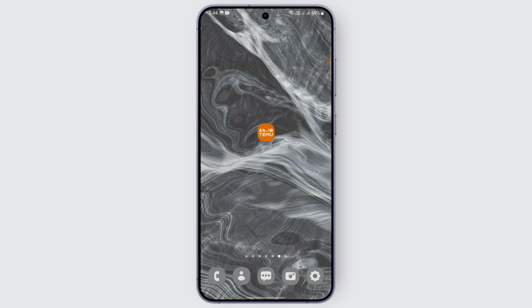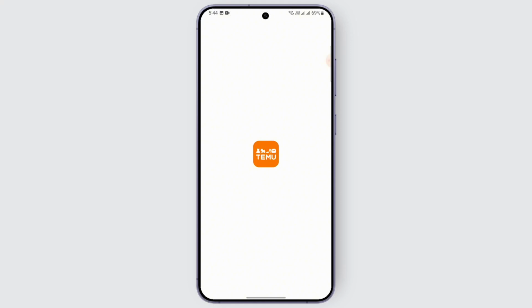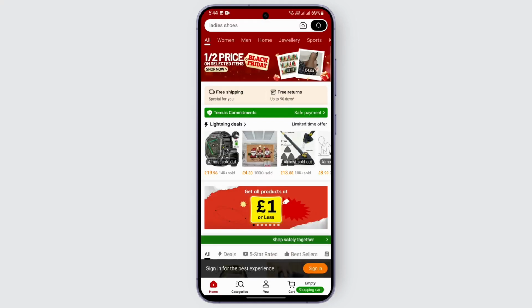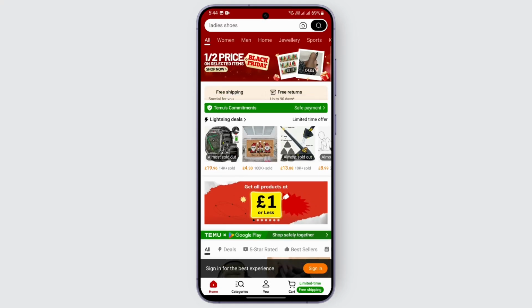First thing is, you may just download the Temu application onto your device, which is easily available on Google Play Store. After that, you just need to launch the app on your device, and it may take a few seconds to load. You may just accept this privacy and cookie settings. After that, you'll be able to see this kind of interface on your home screen.